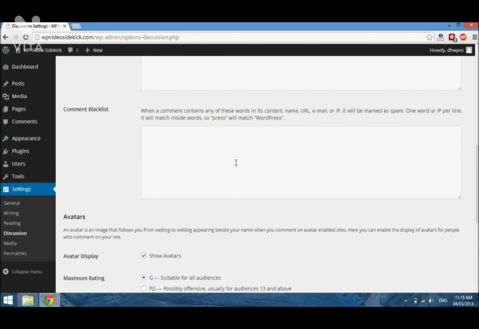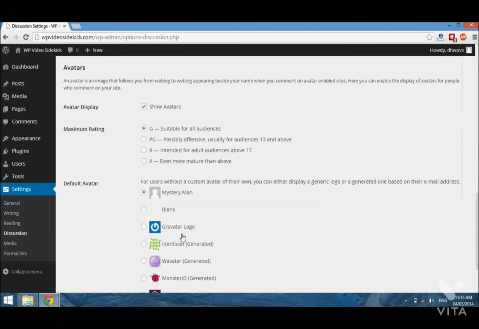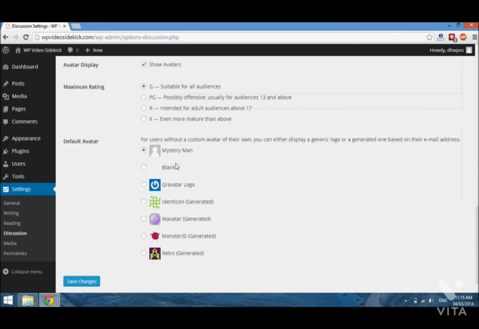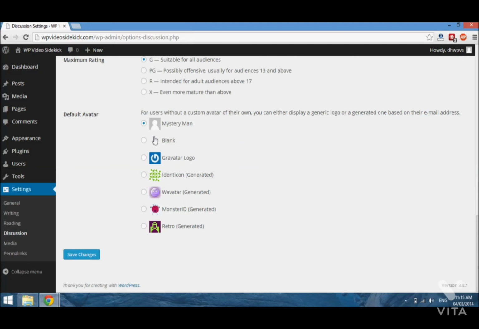emails, IPs, URLs, usernames that are spamming your site, you can just put a list there, and WordPress will automatically block those. And for avatars, you can set the settings whether you want to show avatars, and the rating for avatars, and the default icon if the person does not have an avatar. And just remember to save the changes if you make any.